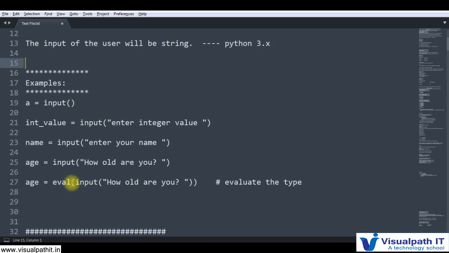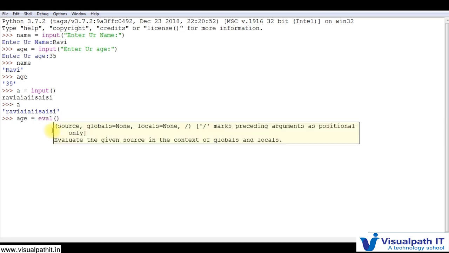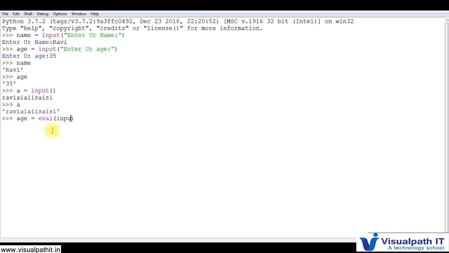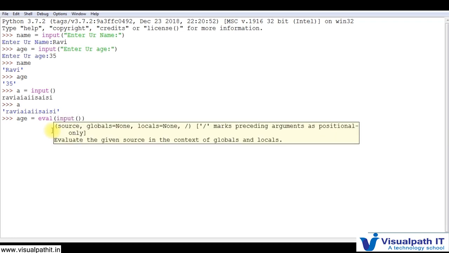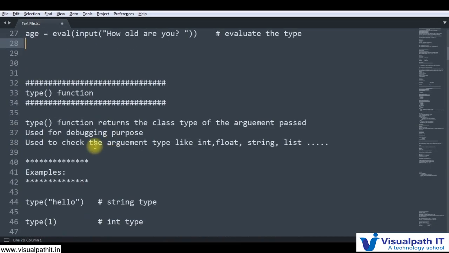What is the eval function? The eval function evaluates the type of the input from the user. Say age is equal to eval of input, say input enter your age. Suppose the user has given the prompt, say 35, so age gives me 35. Here you can see 35 is an integer, so the string has been evaluated to an integer.